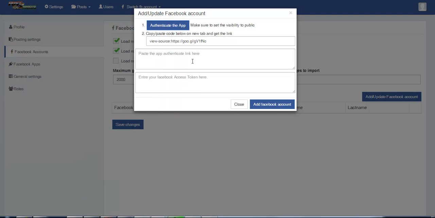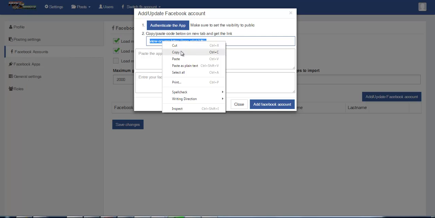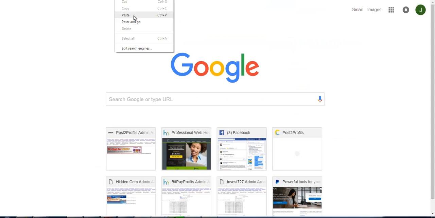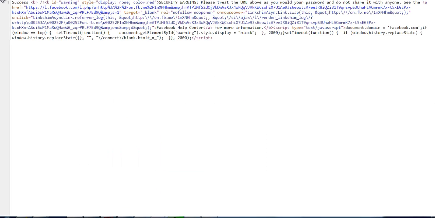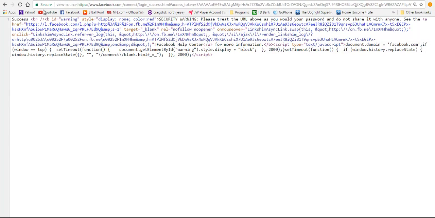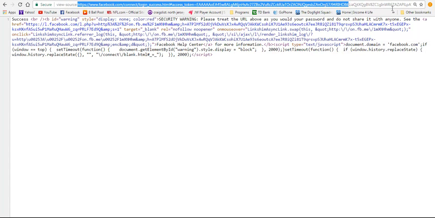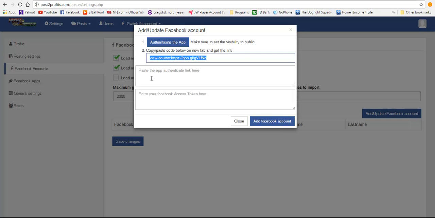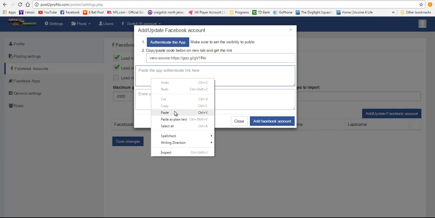Just click the X. What you want to do now is highlight this URL here, right click, copy, come back over here, right click, paste and go. You're going to see a bunch of numbers. What you want to do next is highlight the entire URL, everything. Right click, copy, come back over here, go to the first box right here, right click and paste.